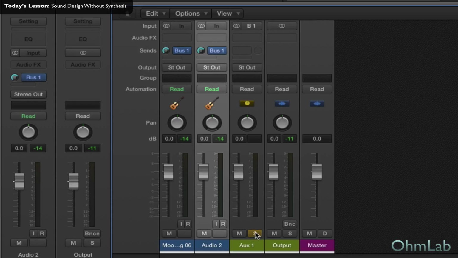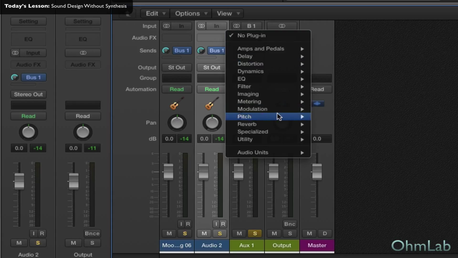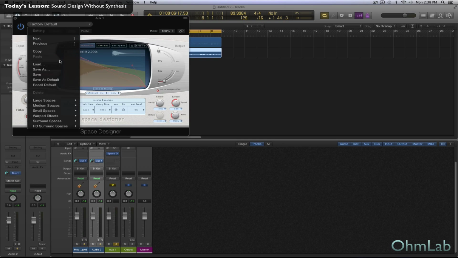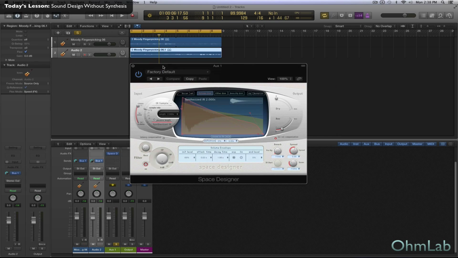Now on our auxiliary track, we'll solo it, and we'll just go ahead and put on a fairly basic reverb. We're going to go for something big. Here, I'll pull this down to the middle of the screen for you.